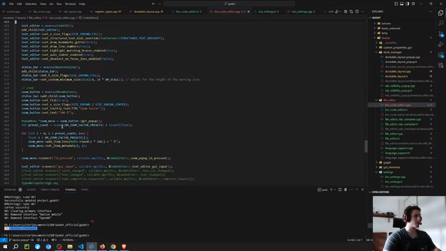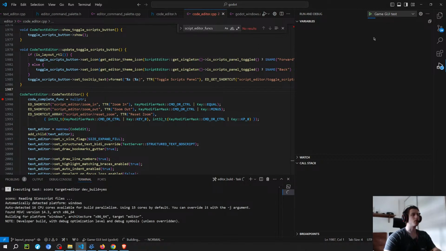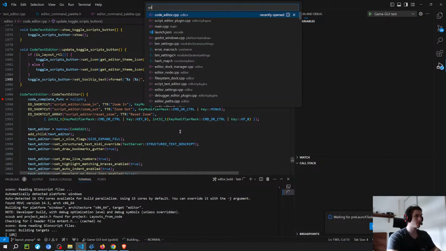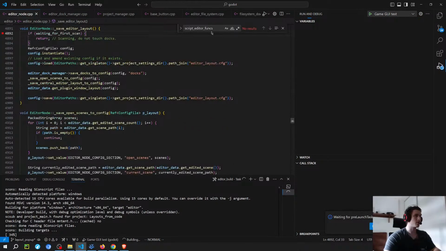And this is the minimum functionality that I implemented first. So I'm gonna run the project with the game GUI. Oh, the problem is that I think that's not gonna work now because I removed... So based on the way that I did, and based on the way that they do it, they initialize the shortcuts on the editor node by using editor settings.